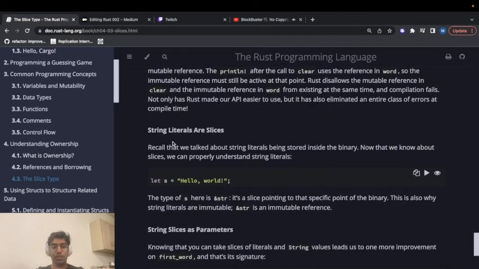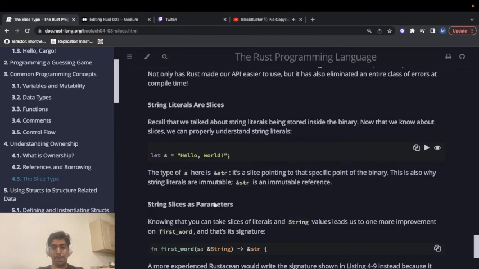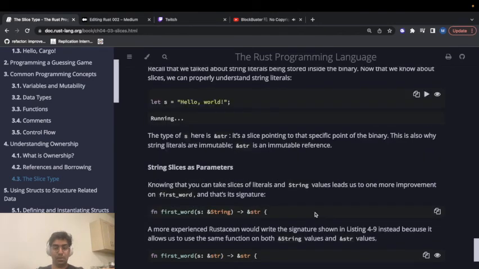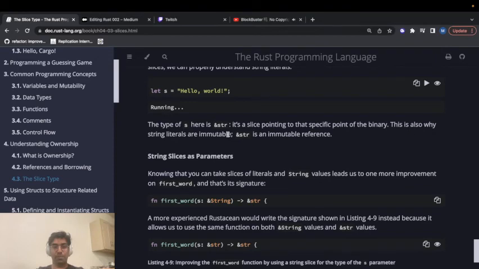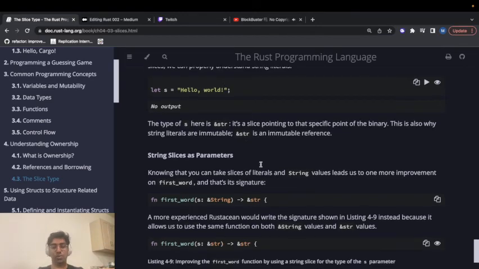String literals are slices. The type of the literal is &str. It's a slice pointing to a specific point of the binary. This is why string literals are immutable. Alright, so these are immutable because these are immutable references to a string.